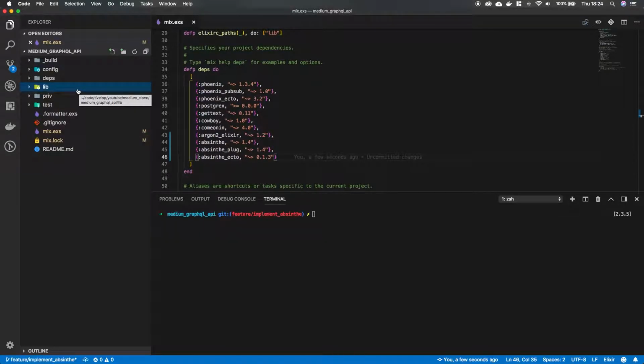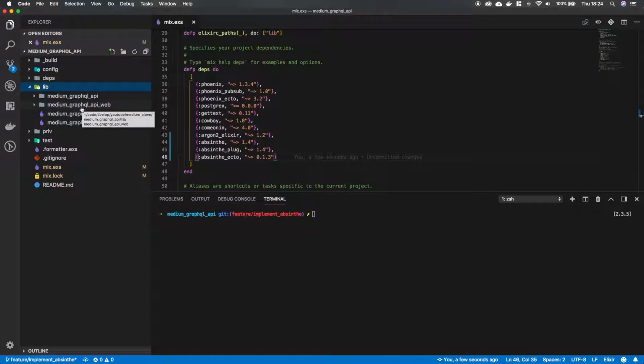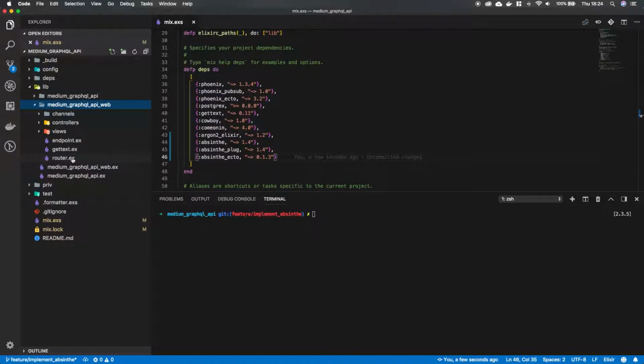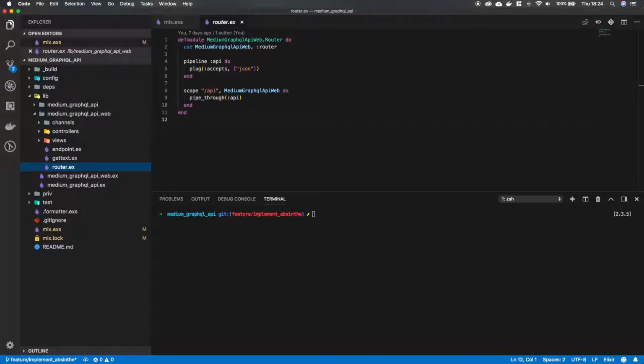So let's first implement our endpoints so that a client can connect to our server. So if we go into our lib folder, medium GraphQL API web, and then in the router file, what we can see is that we have an endpoint or a scope called API, and we're going to need an endpoint in there. So the way you do it is by saying forward, and then as a string, you provide the endpoint that you want to open up, which is going to be GraphQL.